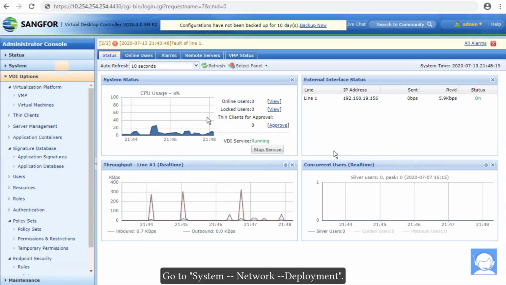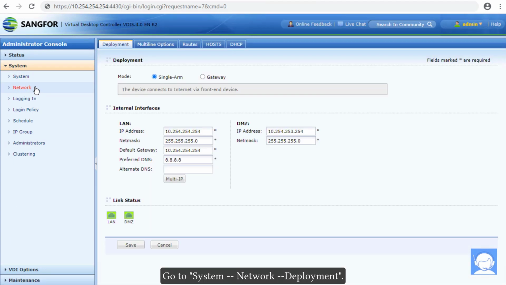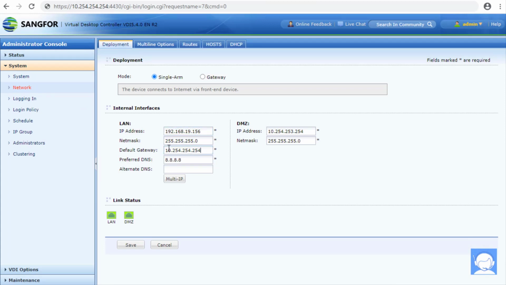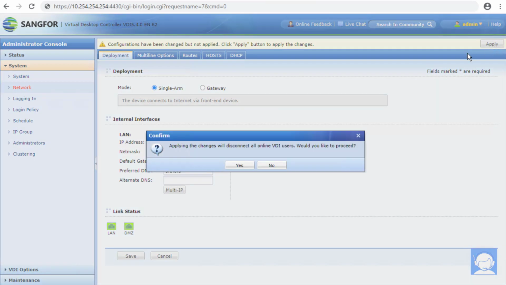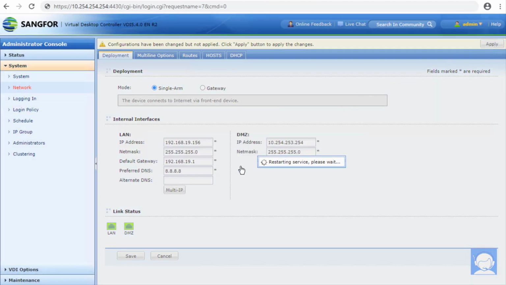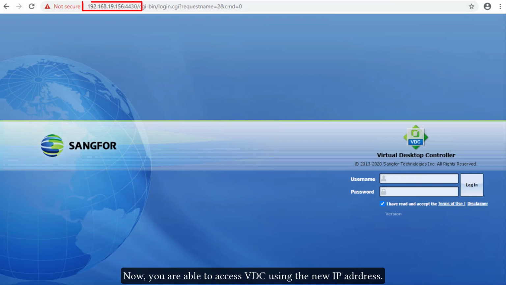Go to System, Network, Deployment. Change the IP address and default gateway to a proper address. Click Save and Apply. Click Yes. Wait until the restarting service is done. Now, you are able to access the VDC using the new IP address.